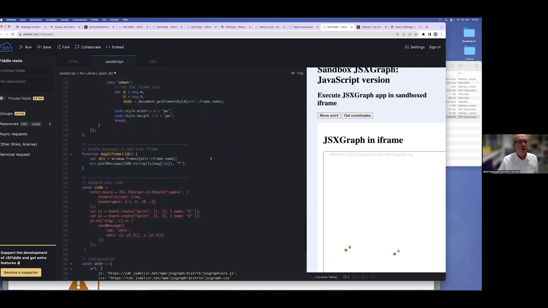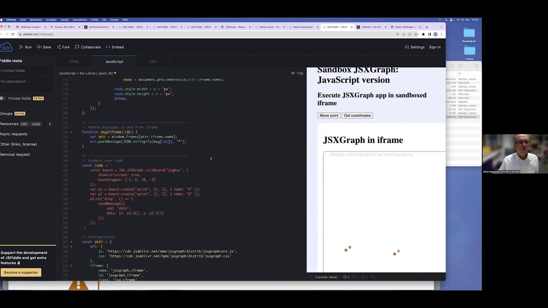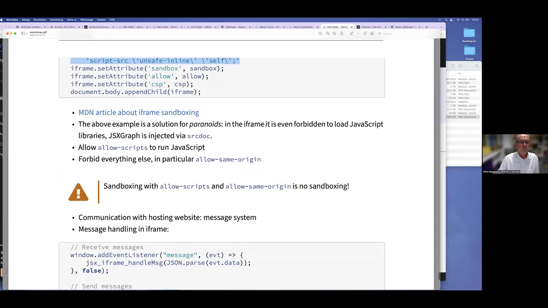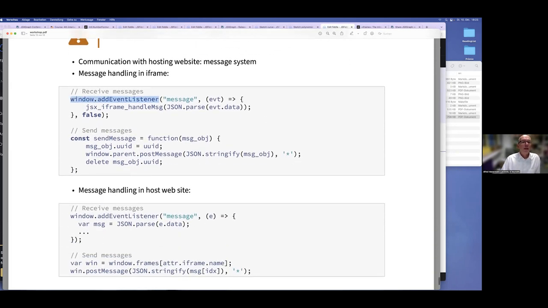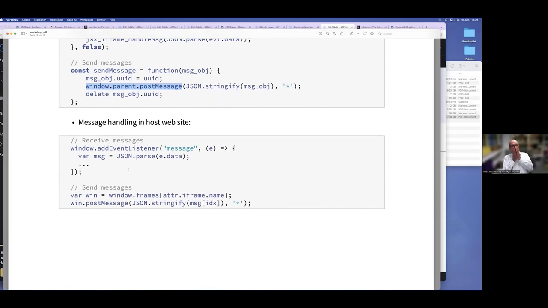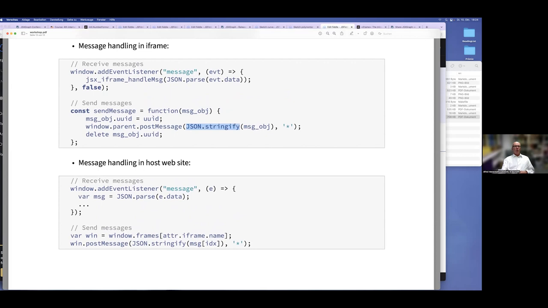And now there's a message system. You can send messages to the iframe and from the iframe. Maybe it's better visible in the script. The window adds an event listener, and the iframe can send messages to its parent and vice versa. One has to develop a certain message system. I used JSON for it and some UUIDs, to make it even more secure or to support several frames. And you have this communication between the parent and the iframe.